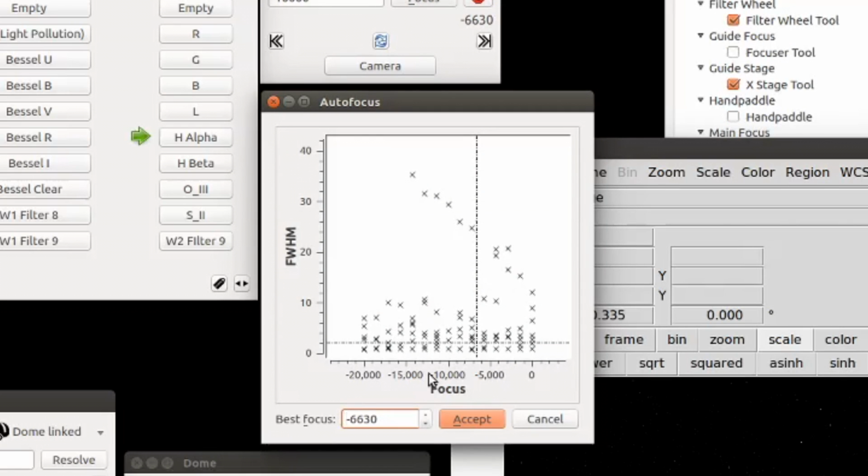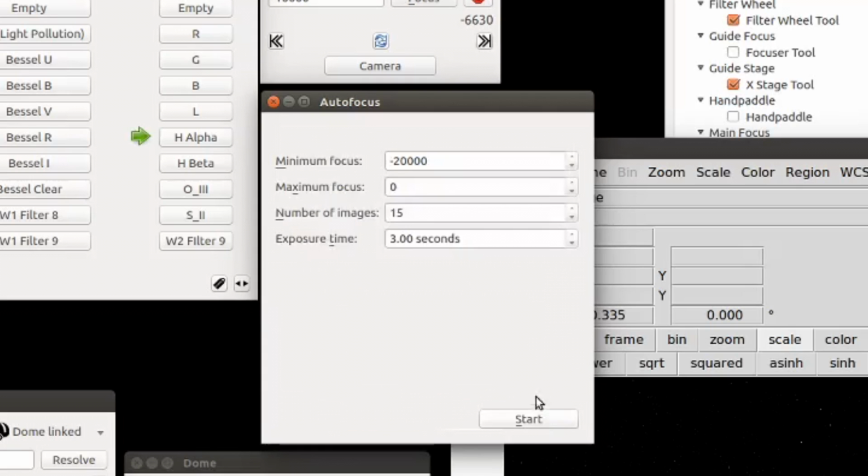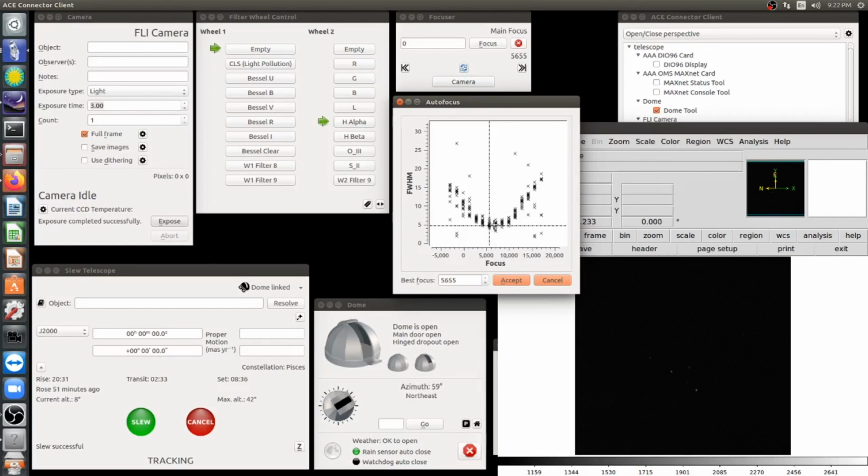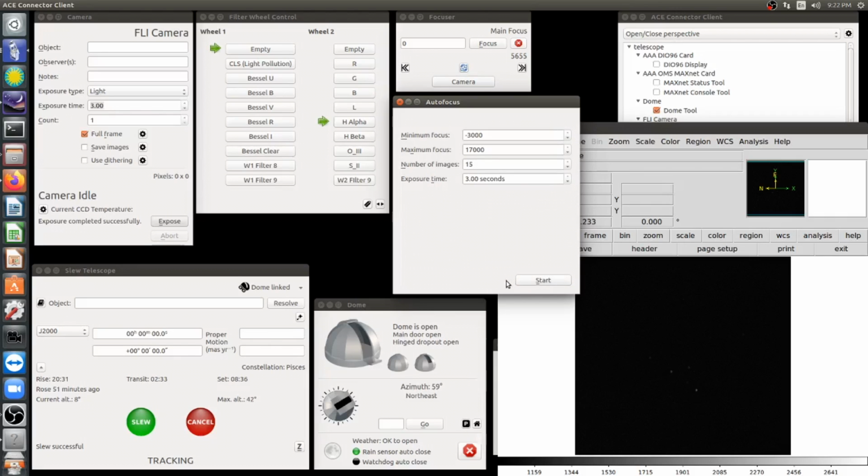If the graph is not a fairly smooth curve, do not accept the recommended focus value and instead change your minimum and maximum focus values and try again. You might want to make the minimum and maximum focus values 10,000 units from the recommended focus just to give it a shot, but sometimes it's usually just best to start back at 0. Once you have a group of calibration stars that produces a smoothly curved graph using the autofocus, accept the recommended focus and you will be ready to take your light images.